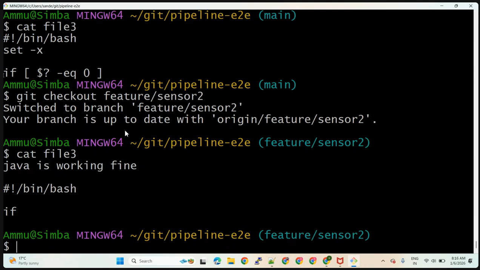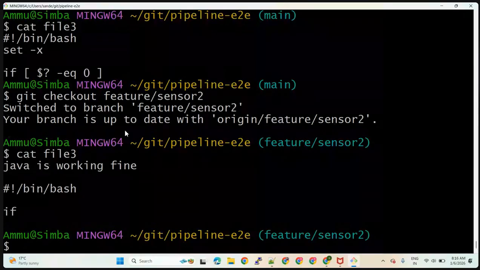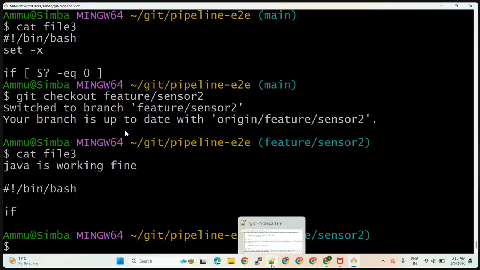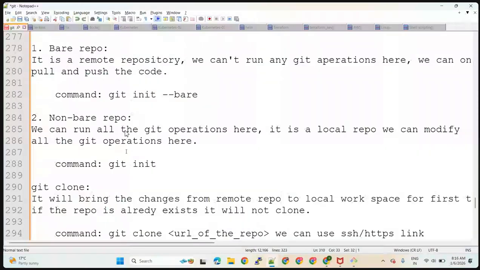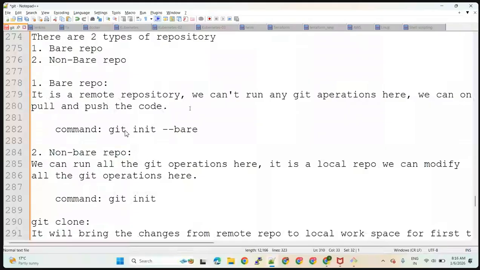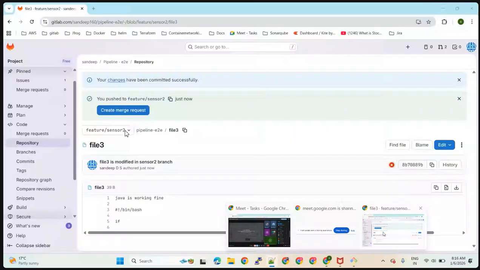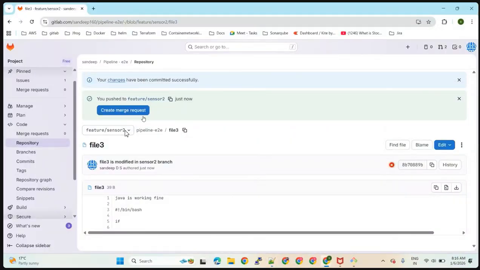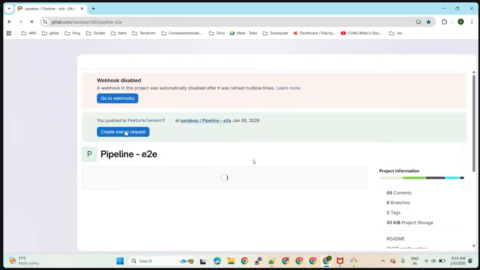Yes. Any questions and any doubts? What is bare repo, sir? What is the use case, sir? So bare repo is basically a remote repository. We cannot run any Git operations. Bare repo is basically this only. So the repository, when you keep it remotely, itself is a bare repo, right?